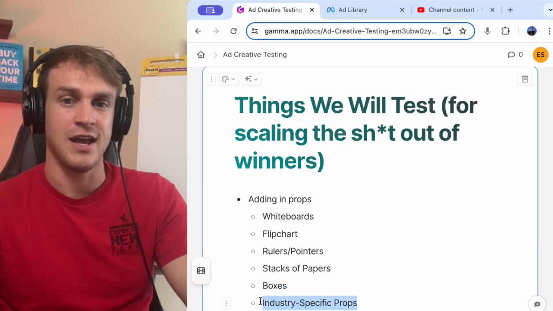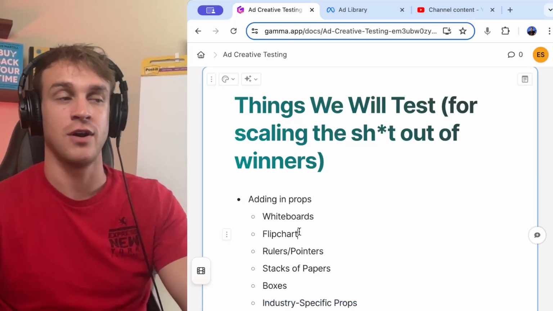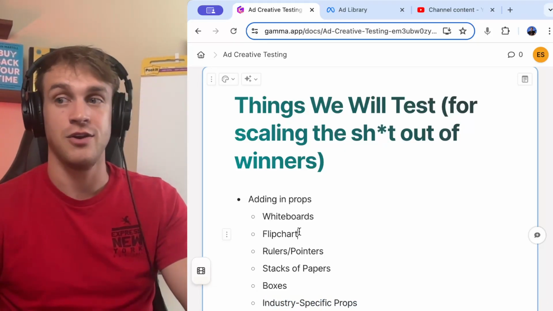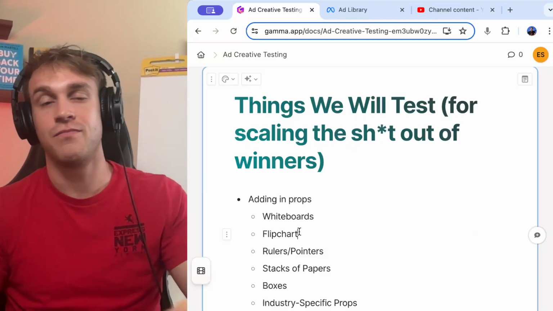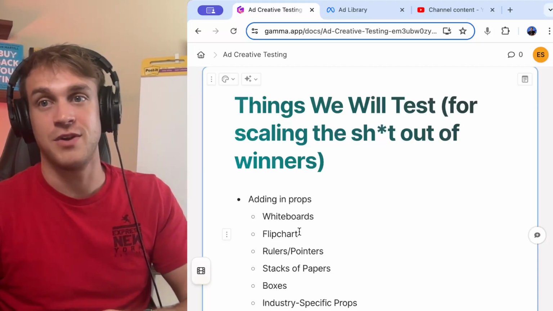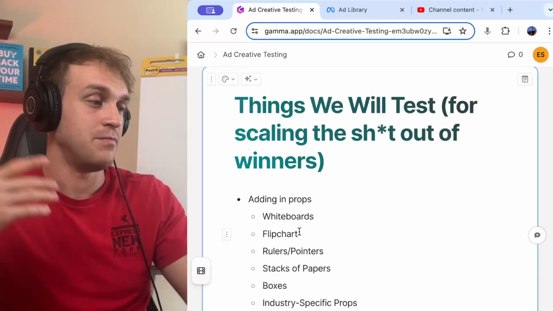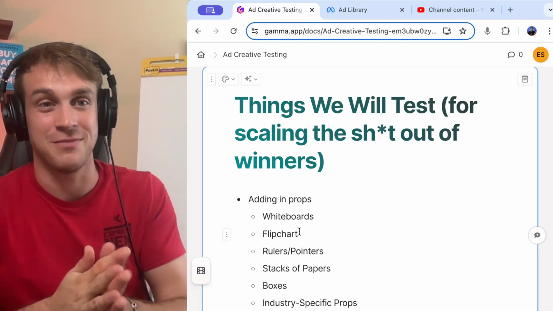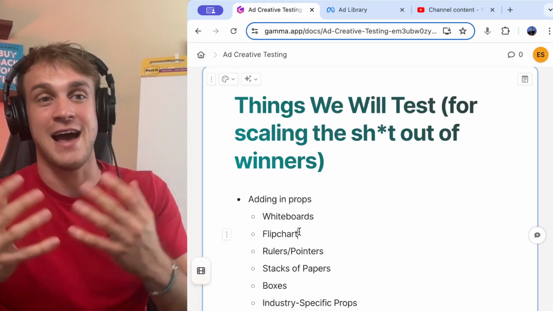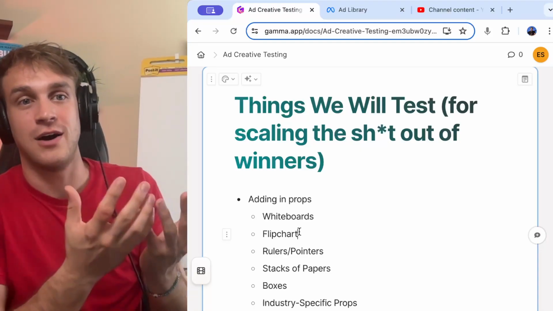Then again, industry-specific props. If you're marketing for a gym, you can have barbells or dumbbells in it or something like that. Or if you're a workout class, a Peloton studio or whatever it's called, a cycling studio, you can have those actually in your ads as well to draw attention.